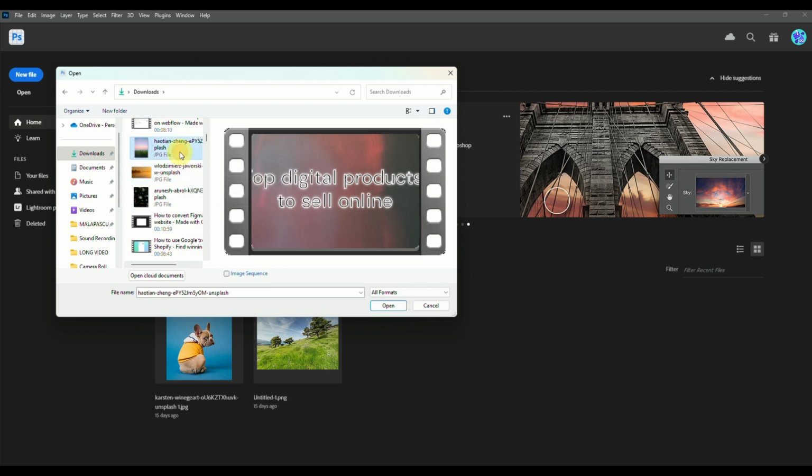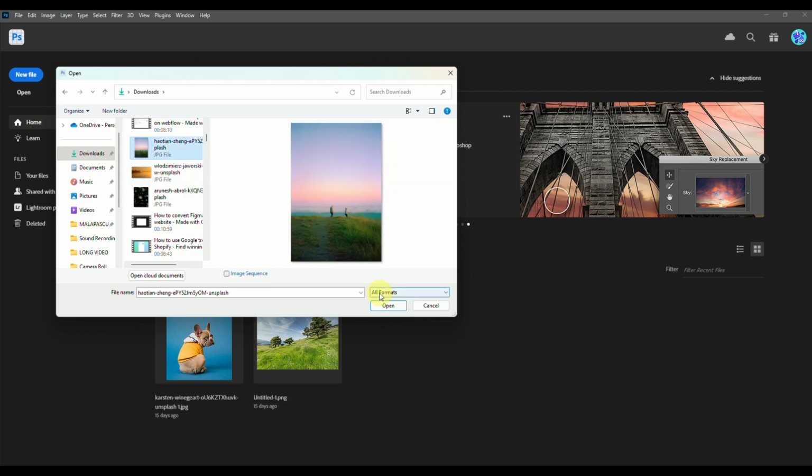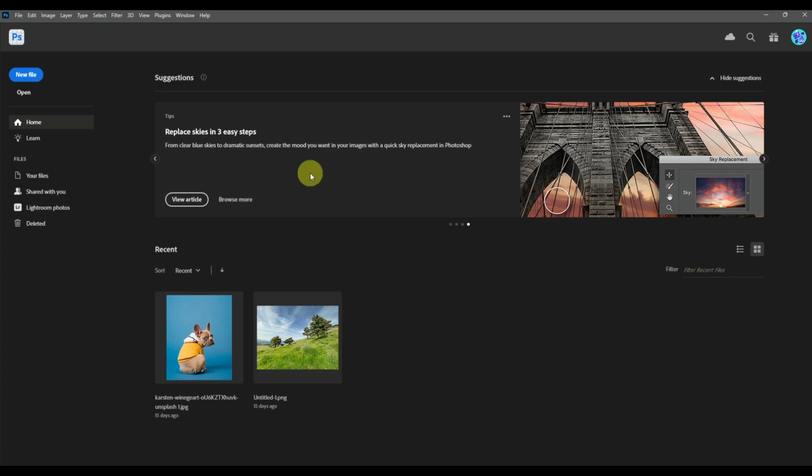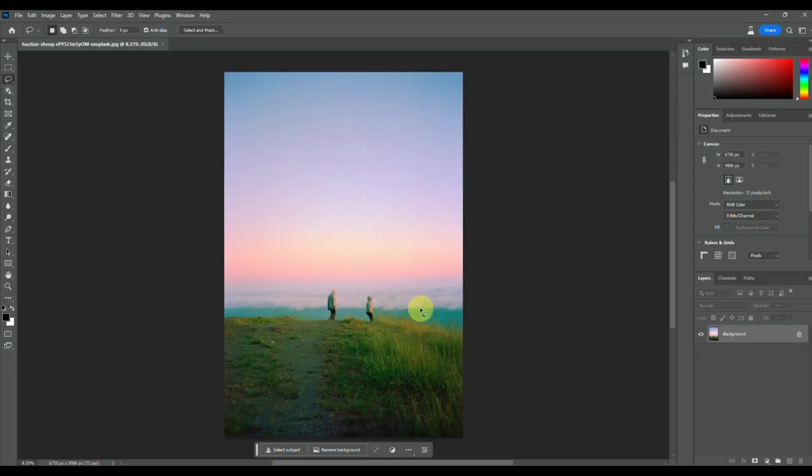Let's have this image here. Just click on open and then it will be uploaded here into our Photoshop software. So what we can do here, you can see that at the bottom part there is a bar where you can select or remove a background for this image.